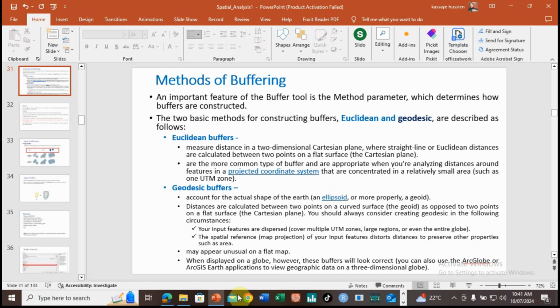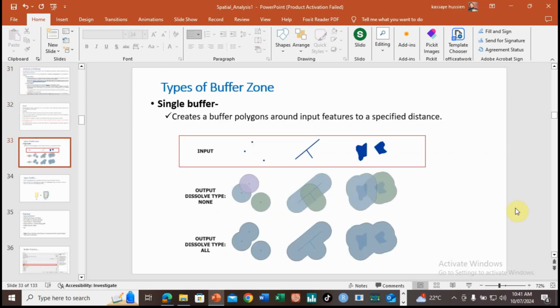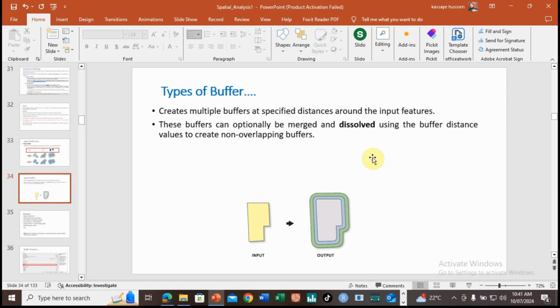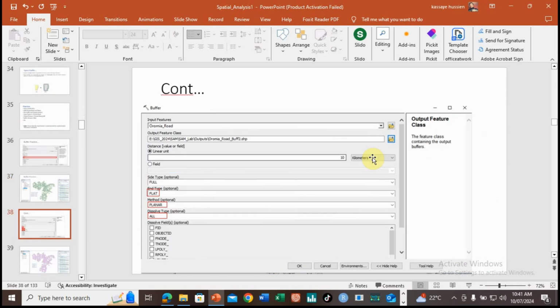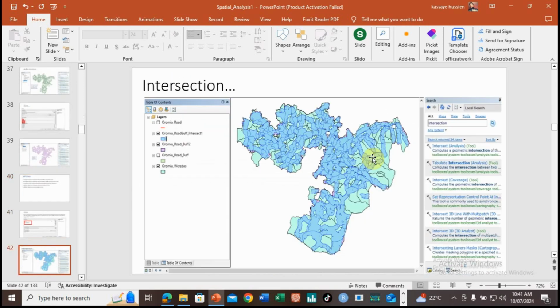And that is why here we do have types of buffer zone. We do have two types of buffer zone, single buffer zone and multiple buffer zone. Most of the time, we make a buffer zone around point, line, and polygon. Okay, and it has a lot of implications, buffer zone implications.